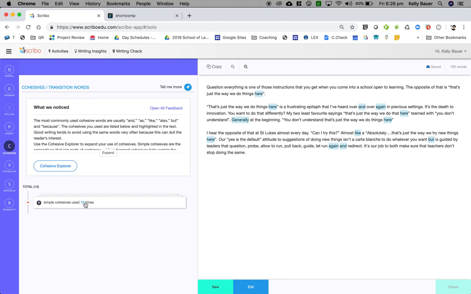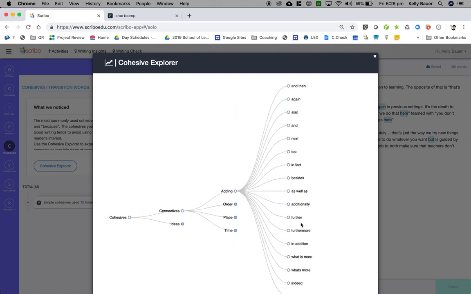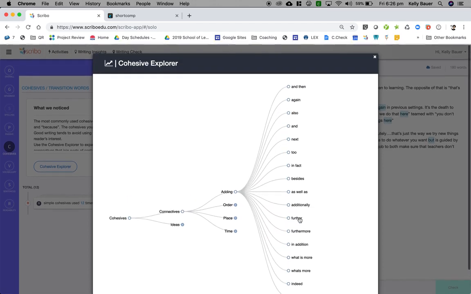Now, the really great thing that I love about this is it says simple cohesive use 12 times. So I can go, for example, to "and" here, and I can have a look at the Cohesive Explorer, where I can go, okay, so I know I want a connective, and I know I want to add two things together, two concepts, and these are all the ways that I can do that.